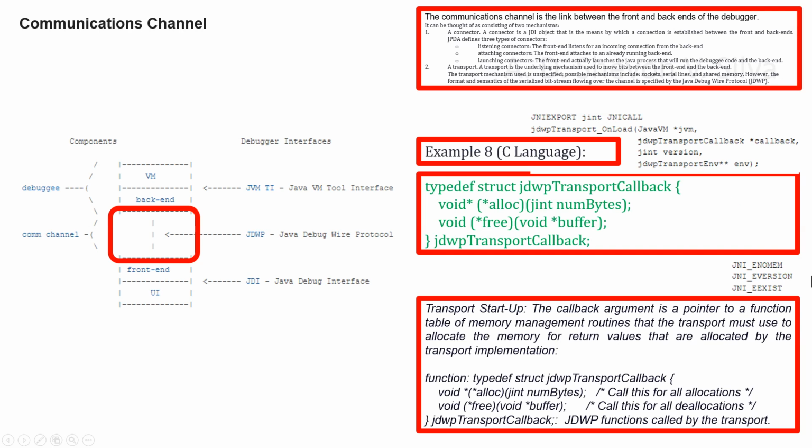JDWP_TRANSPORT_VERSION_1_0. JNI_EEXIST is returned if the transport only supports a single environment and the environment pointer was previously returned by the first call to the onload function.